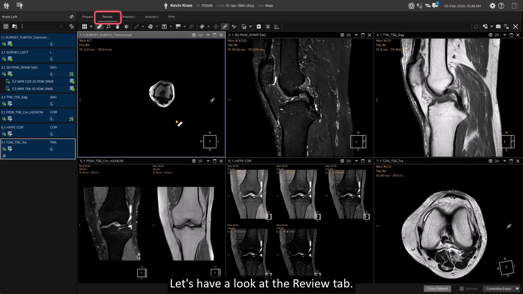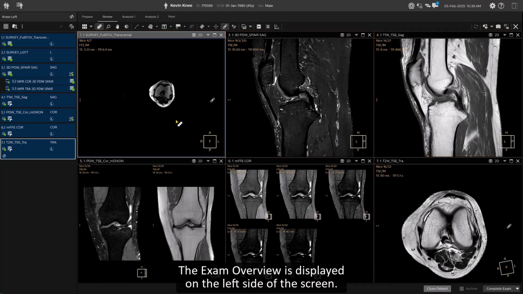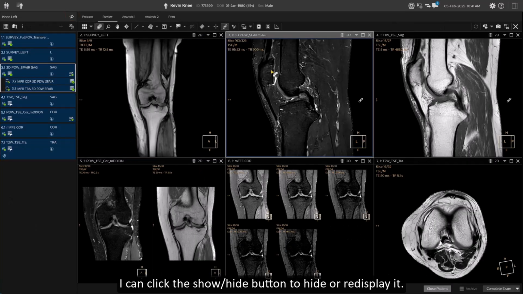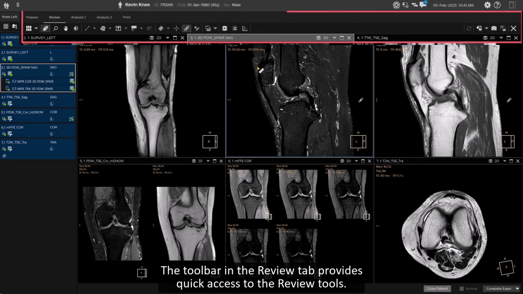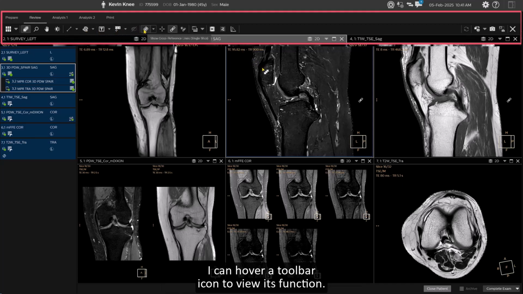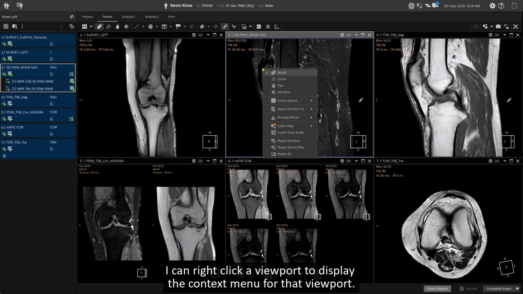Let's have a look at the Review tab. By default, the Review tab contains 6 viewports. The exam overview is displayed on the left side of the screen. I can click the Show Hide button to hide or redisplay it. The toolbar in the Review tab provides quick access to the review tools. I can hover a toolbar icon to view its function. I can right-click a viewport to display the context menu for that viewport.